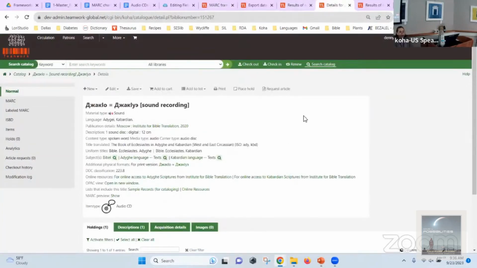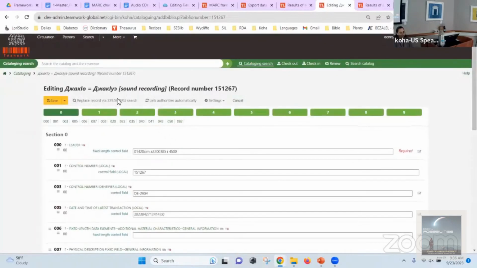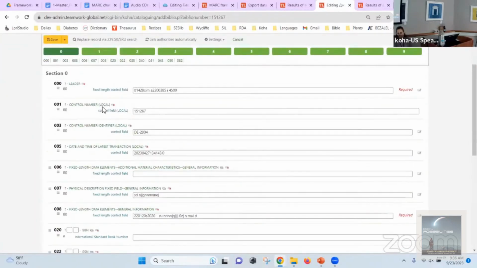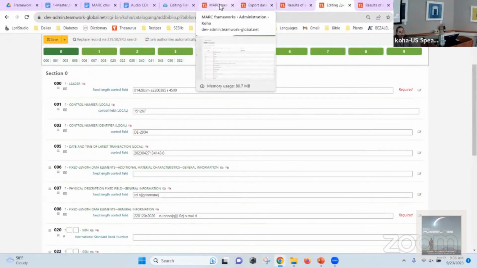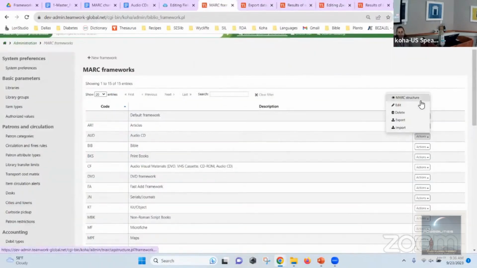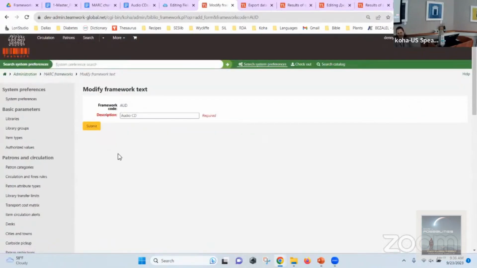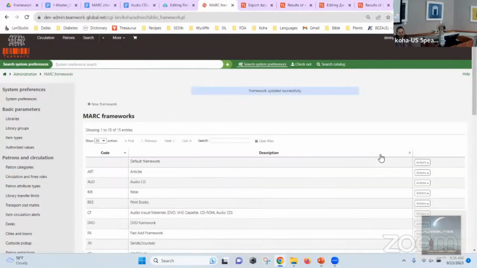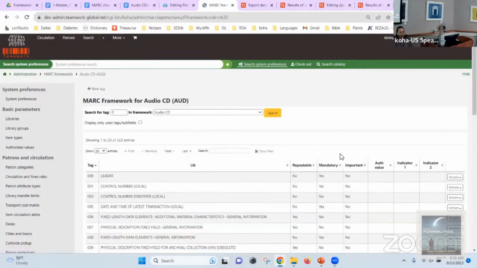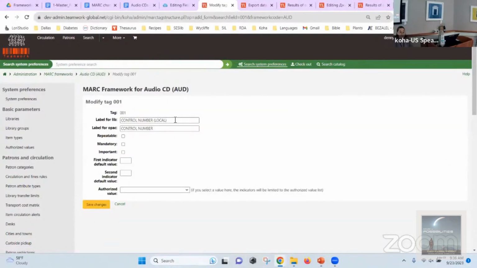What that actually does is in a record, I have added the word local here. I have edited that text. So I'm in audio, and this is where it gets weird. If you hit edit, that means you get to edit the name, not, you need the MARC structure. And then you just go in here. I wanted to edit the tag to say local.